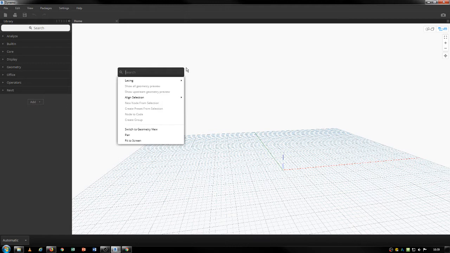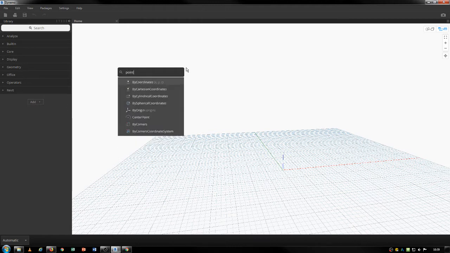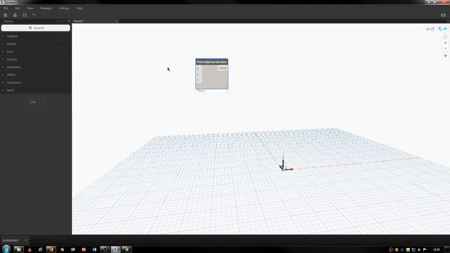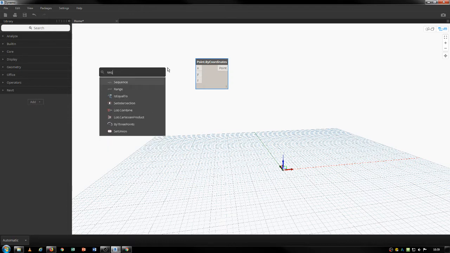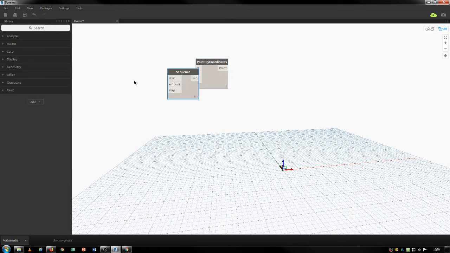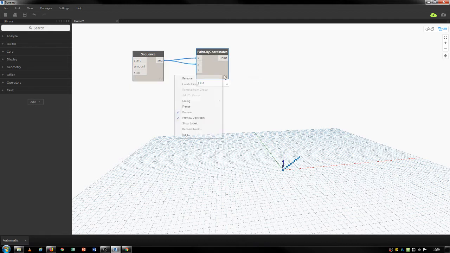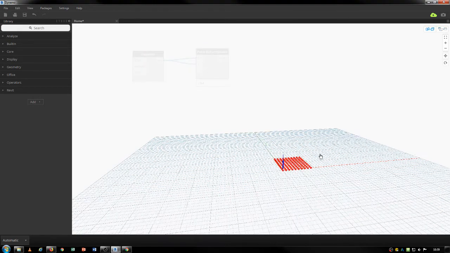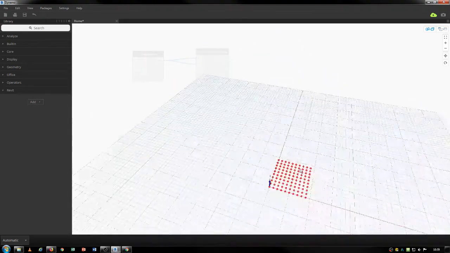So again, going back to the point thing, point by coordinates, getting a sequence. Okay, so this sequence goes to X and Y, and you guys know why it's not giving me a grid, it's only giving me a line. That's because it's not a cross product. I'll scroll and go in.